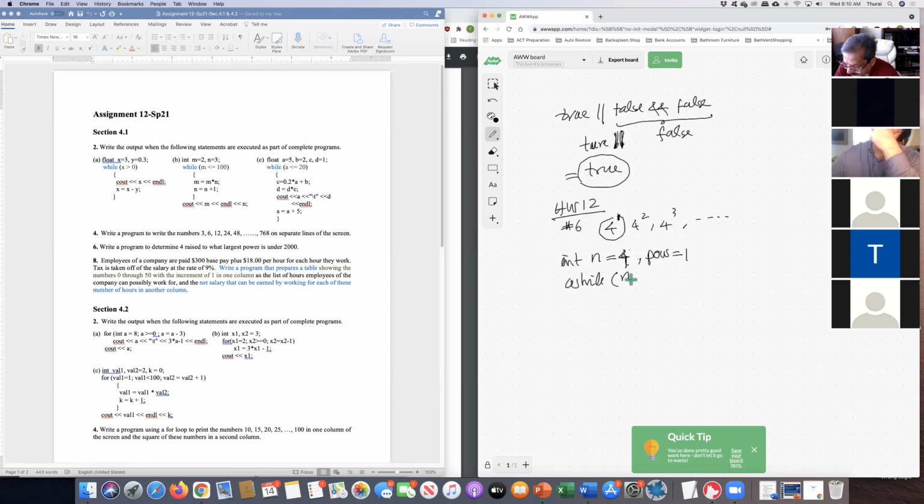So while n is under 2000, keep doing this. So even though the problem is asking about under 2000, we cannot change this inequality to the opposite. Why? If I say n greater than 2000, then this condition will be false to begin with, and the loop will never start. So we still have to go with the same loop.